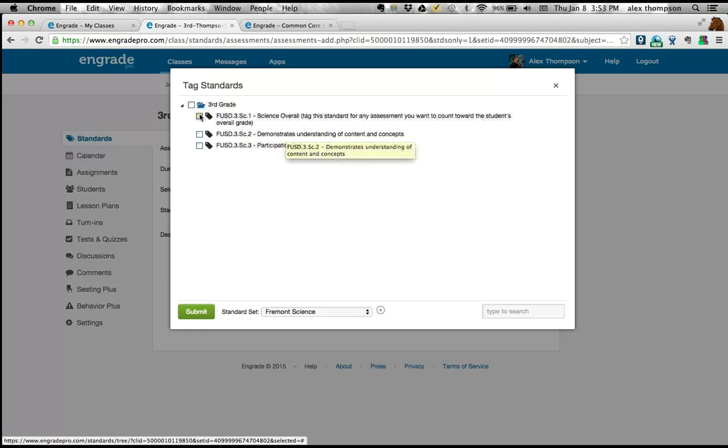And the most important thing here, and we've noted it here in parentheses, is that if you want an assignment to count towards a student's overall grade, then you need to tag this first standard. Anything that's not tagged to that first standard won't count towards their overall grade in science. And then you can elect to tag these other 2 as you like, and they'll pull into the report card according to what information they have. But the most important thing is if you want an assessment to affect a student's overall grade, click here.